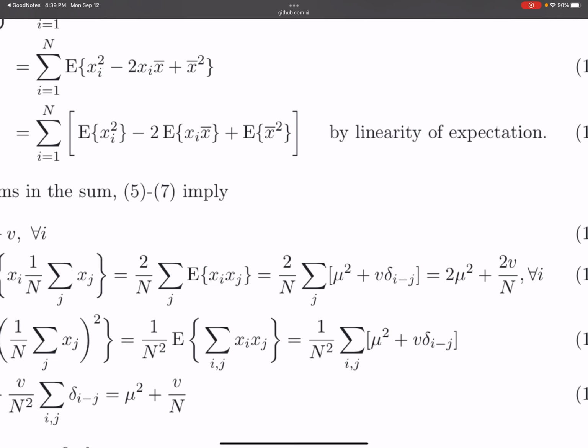If I fix i, there's only one term j in the sum that matches i, right? So there's only one time that delta comes alive. And when it does, it has a value of 1, so then we get v times 2 over n. So that's what happens when you have that delta inside a sum. Sometimes it's called the sifting property.